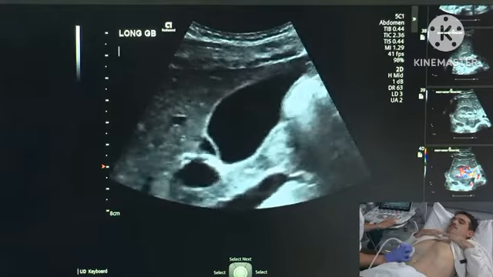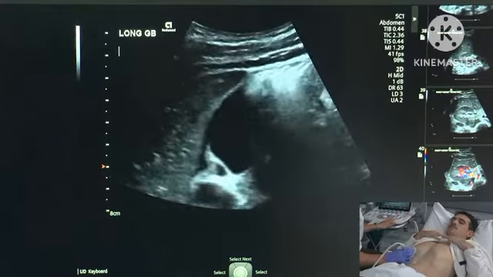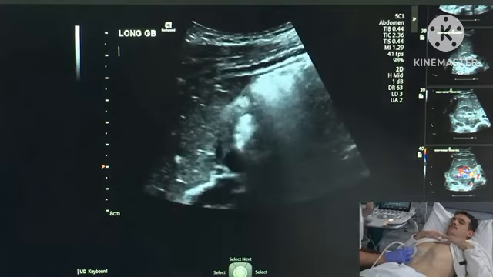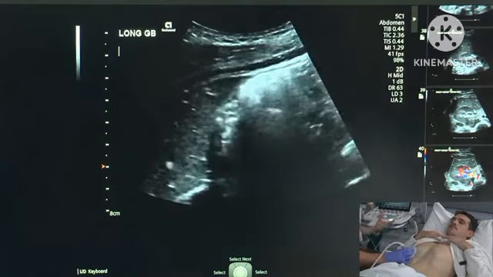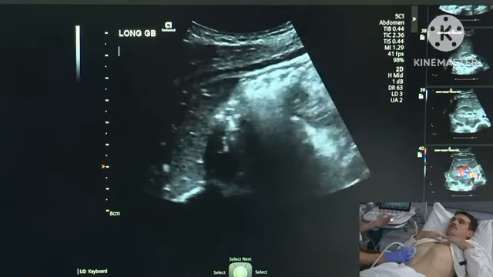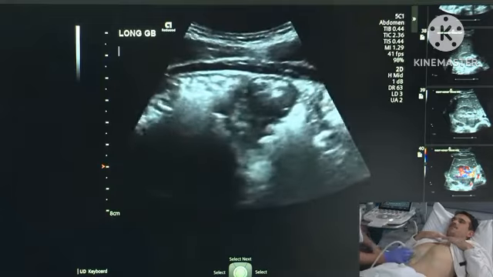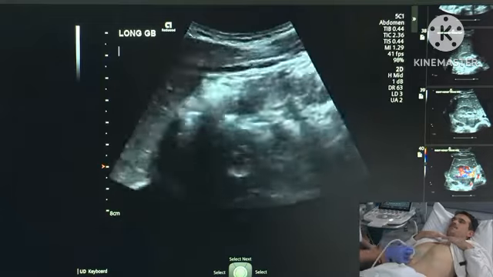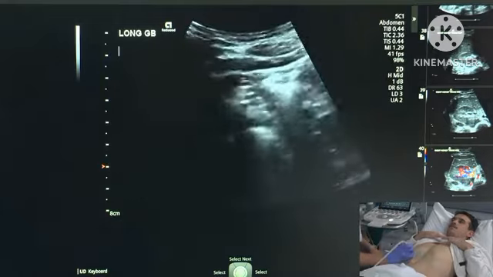Good, and breathe. While we assess the gallbladder, we're making sure that we don't see anything shadowing within the gallbladder and that the wall is smooth and that there is nothing focally thickened along the gallbladder wall. Now I'm ready to take my pictures.